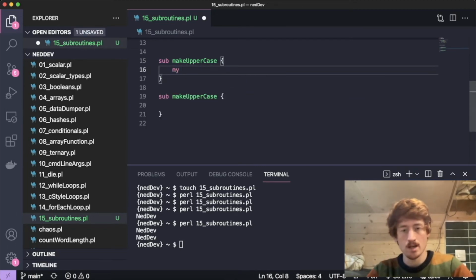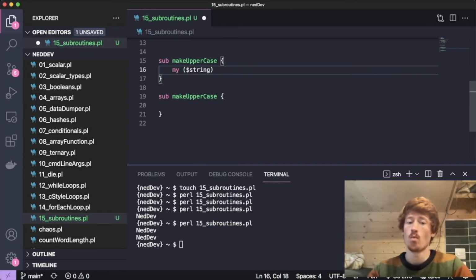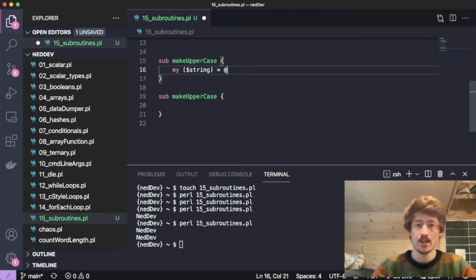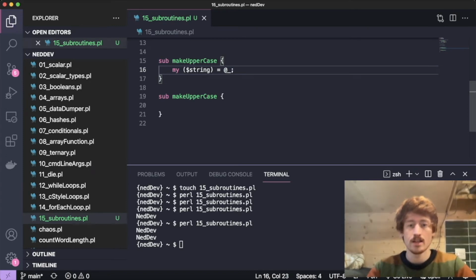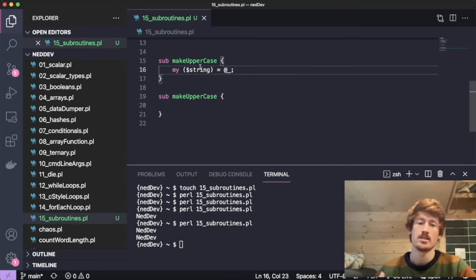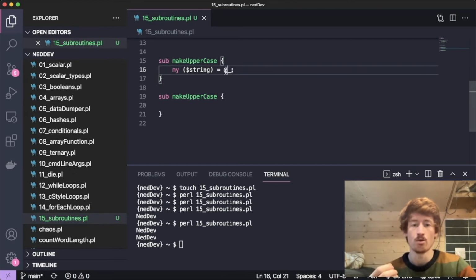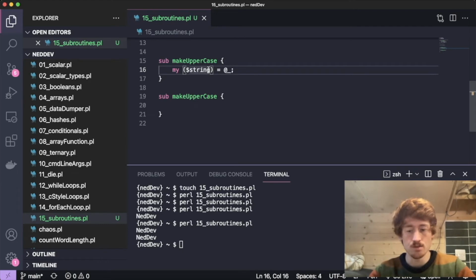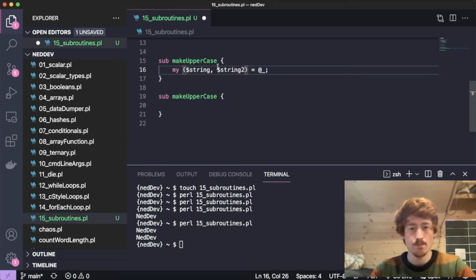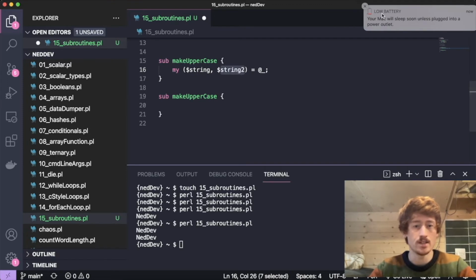So we can say my, open brackets, and string, or whatever you want that string being passed in to be called within the function body or the subroutine body, and then @_. And this @_ contains our arguments. So if we pass in a single argument, that will be the first element of this array. If we pass in two, then there will be two elements within this array, and we could do something like string 2, and then the first element will be passed into the first declaration here, and then the second one into this.